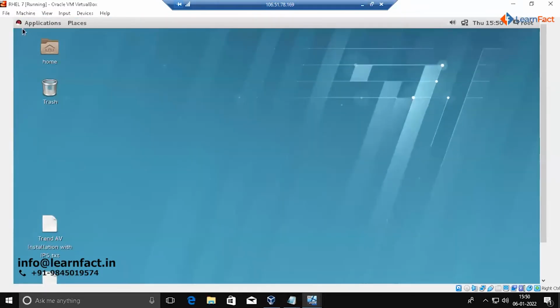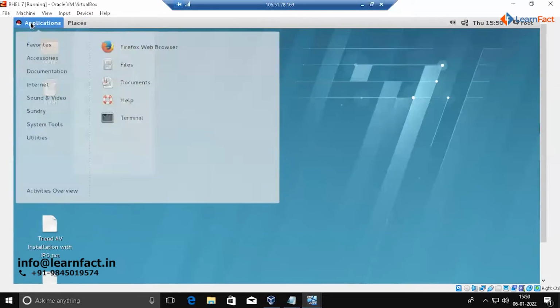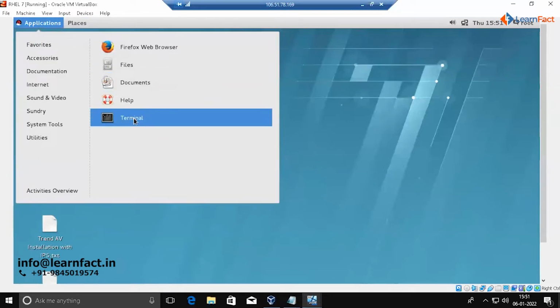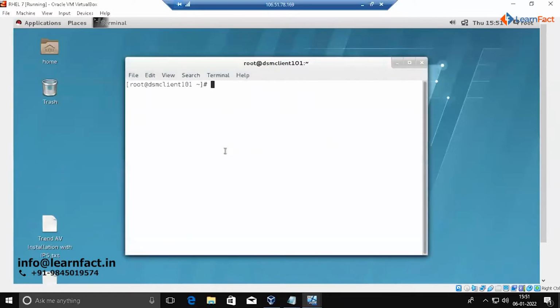Then in the top of the application, there will be a terminal. You need to access it. For installing it on the Linux server, first you need to create the sh file, because an sh file is the execution file of Linux servers. So I will create vi avdemo.sh. Once I open it, the content will open.